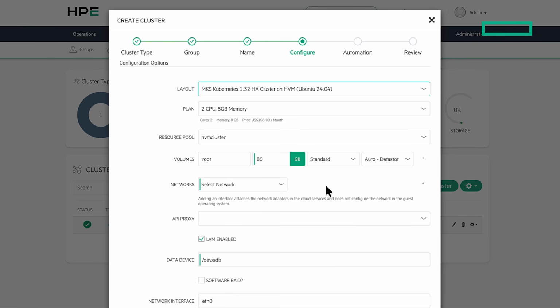Now back to our configuration. The next thing we need to set is the plan. This defines the size of the master nodes. We will leave this set to 2 CPU and 8 GB of memory. Next we have the resource pool.